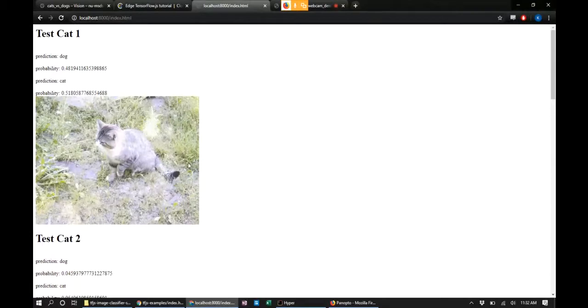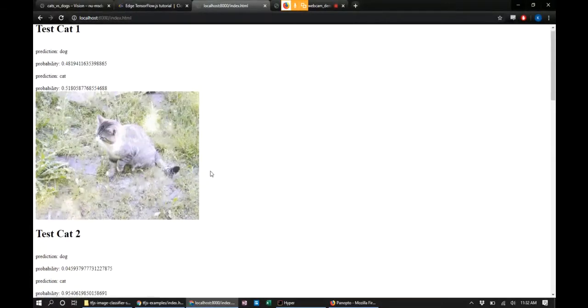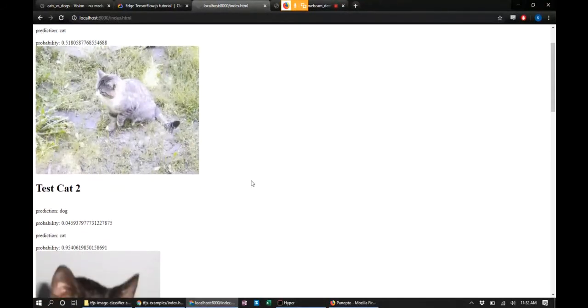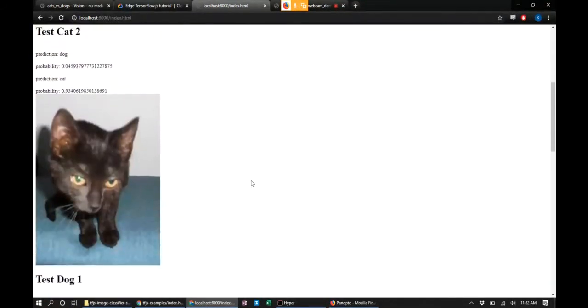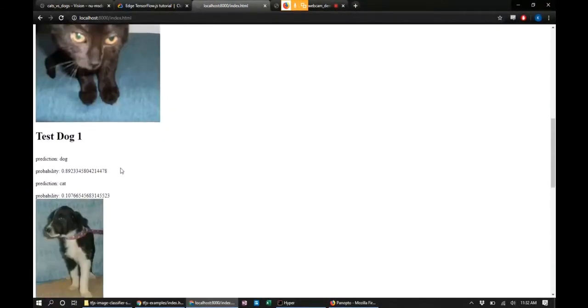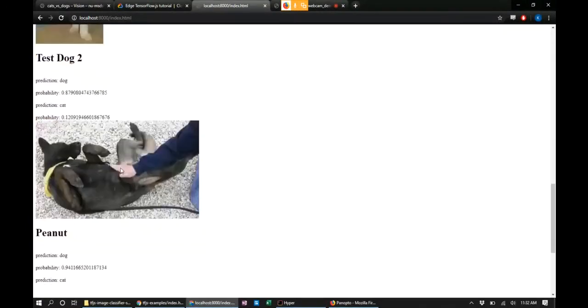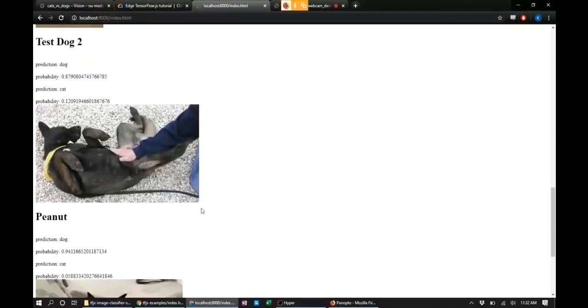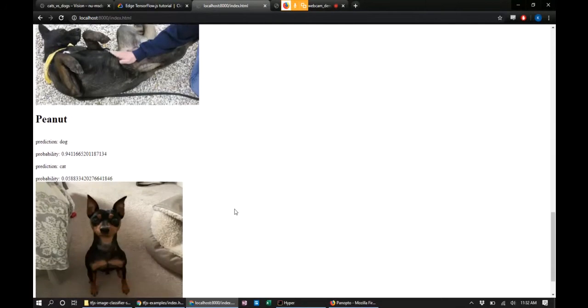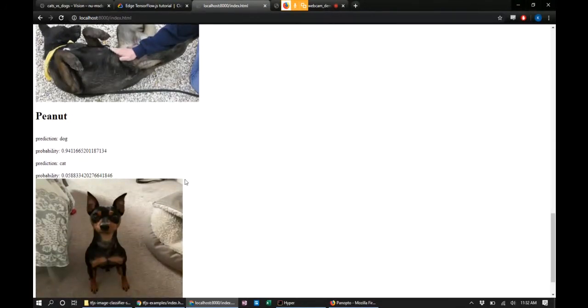The first image here seems to be pretty confused. Not totally sure why, but the other 3 images are fairly accurate in terms of being able to distinguish that's a cat, this is a dog, that's a dog, even though the dog is laying down. And then my dog Peanut also gets pretty accurate.